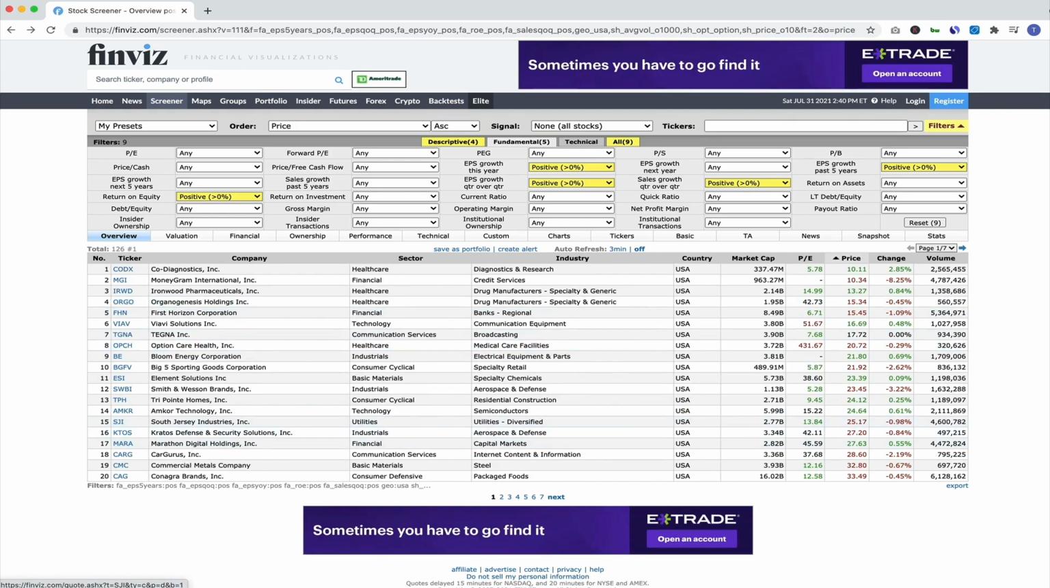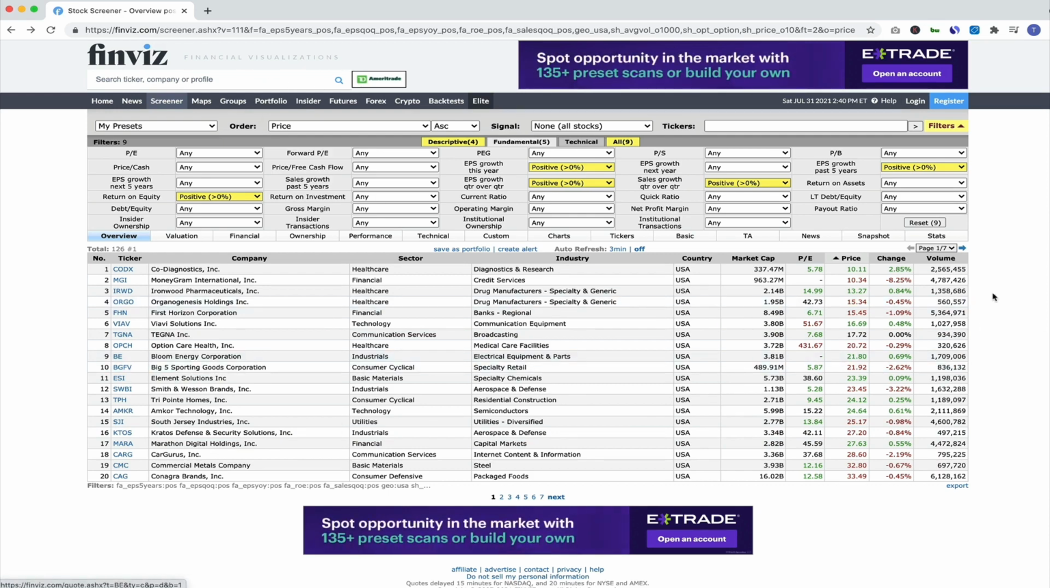So that's a quick little trick you can use. This is totally free. This finviz.com is the totally free screener you could use to help put together your first initial watch list.